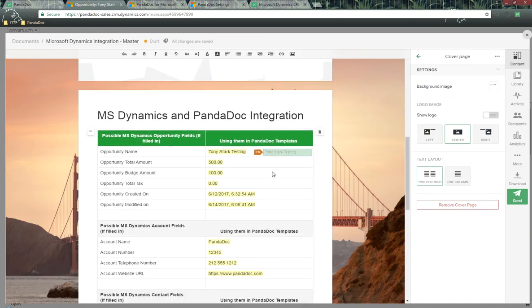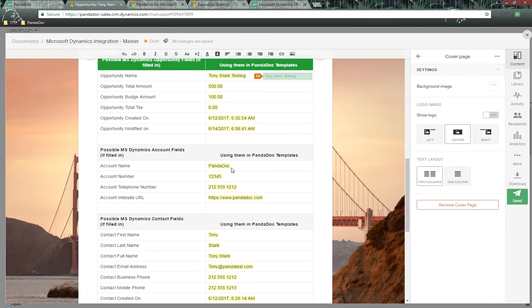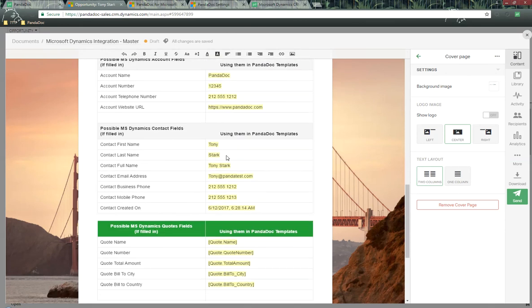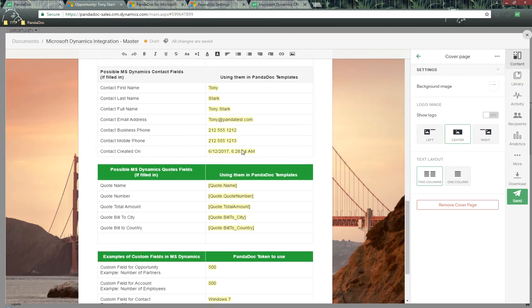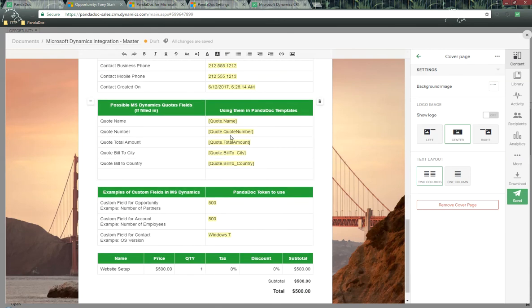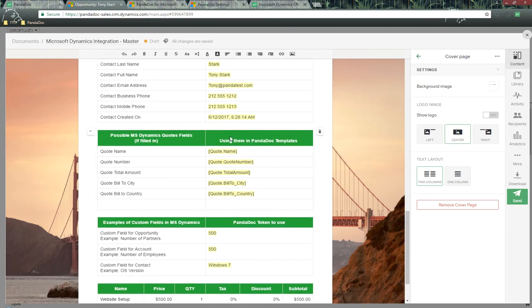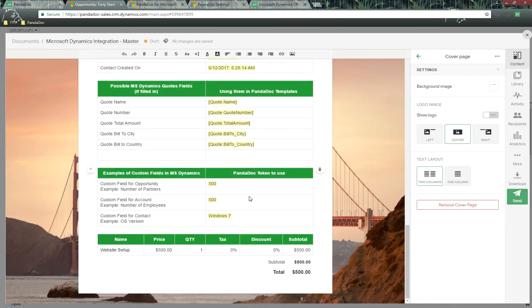As we continue to scroll down, here's our opportunity fields. Here's our account fields that were populated. Our contact fields as well. Now the quote information didn't populate here because we're not starting from a quote object. However, you can see how it passes the information over. Here's an example of some custom fields, and down at the bottom here's an example of this individual pricing table that we have defined and it passes the information over.